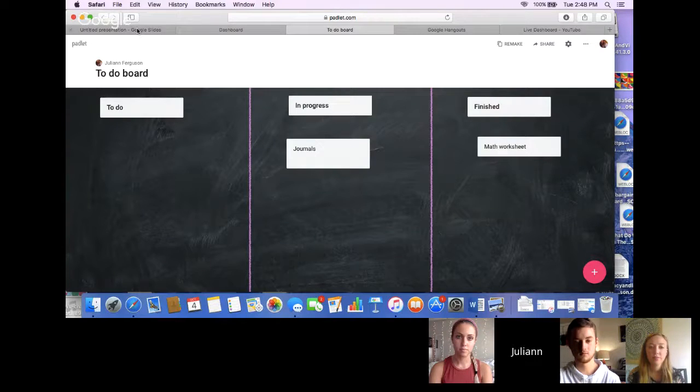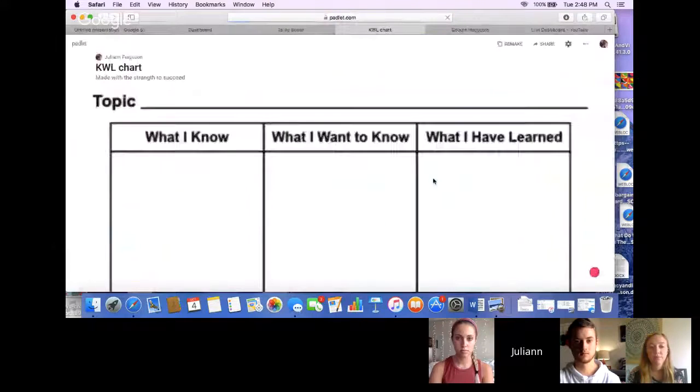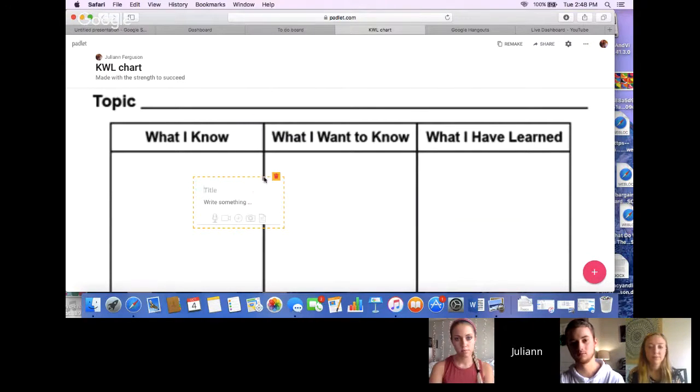Okay. And then the KWL chart is, first of all, what I know, what I want to know, and what I have learned. So the students can get on this and say what I know, and they can type that here. Or they could say what I want to know, and then they could type what they want to learn about right there.